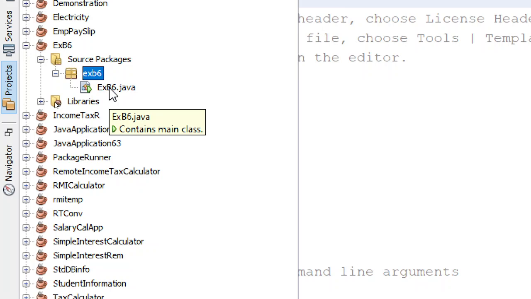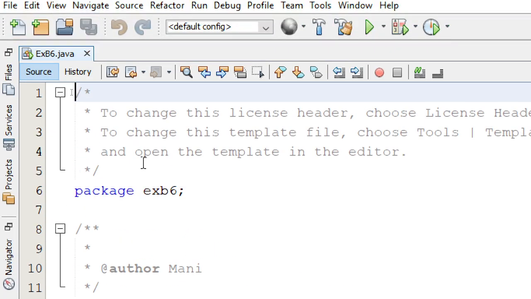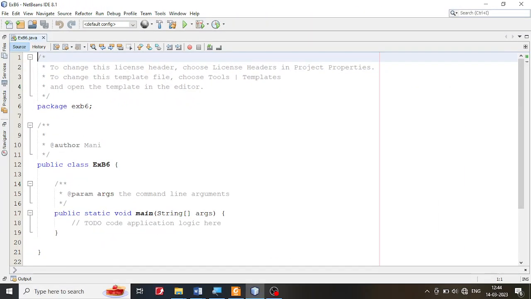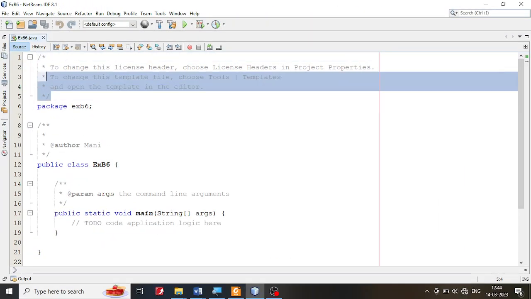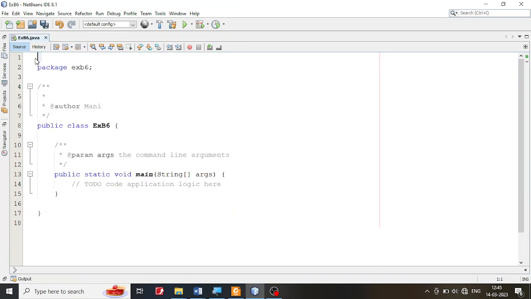Now if you look at this Java EXB6, you will notice it will appear like this. Right at the top, it will add some remark statements, and you know very well remark statements are of no use for the program, so you can delete them. When you are taking the printout, you may use it to write the question, the date, exercise number, and so on. That is the header part of your practical exercise. You may use it. As of now, I don't need anything.